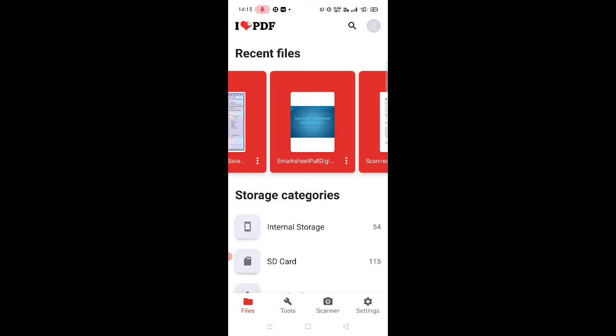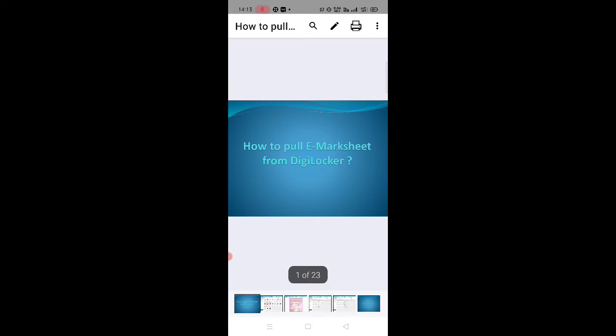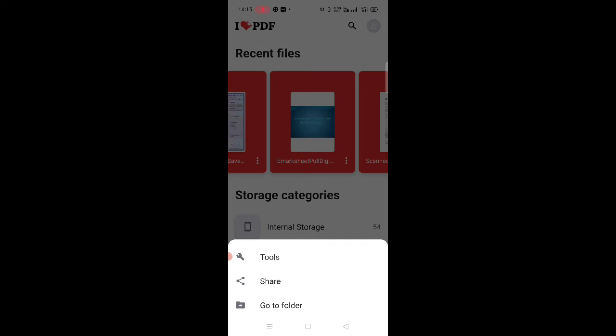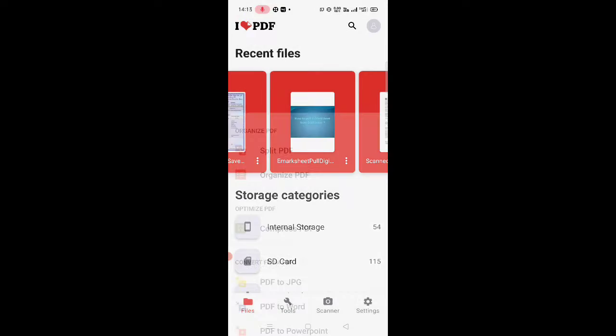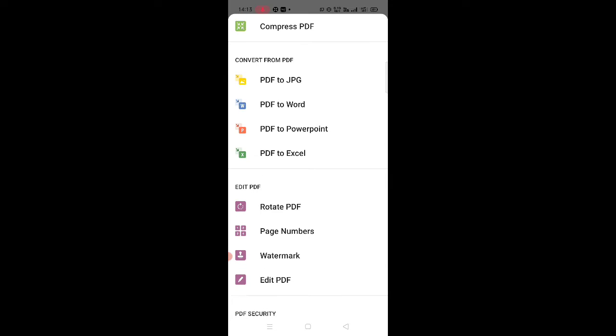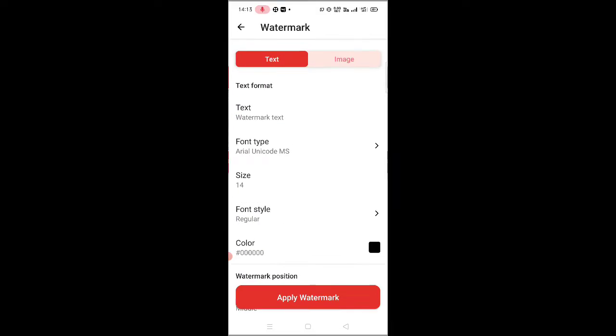So once you open that app, open the PDF which you want to edit. Okay, so you can directly open, or else you can see the three dots here and just select the tools options, and among these tools you can select the watermark option to add the signature or watermark of your brand.